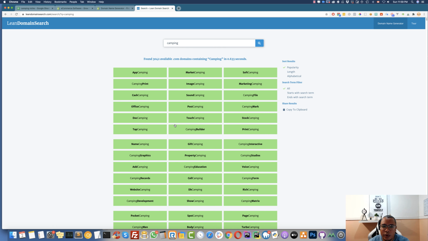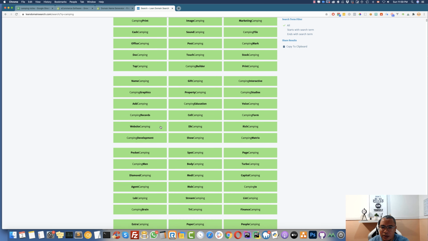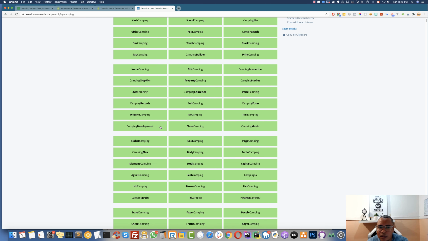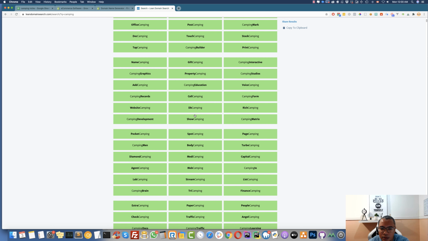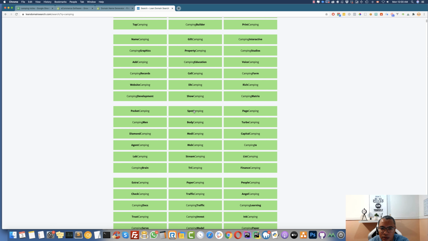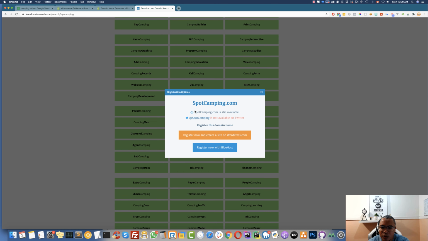Okay, so here we have different choices. I like this one. This one is good too. I like this one, so I will go with this one. Sports camping. The domain name is still available, so you can go and buy it.